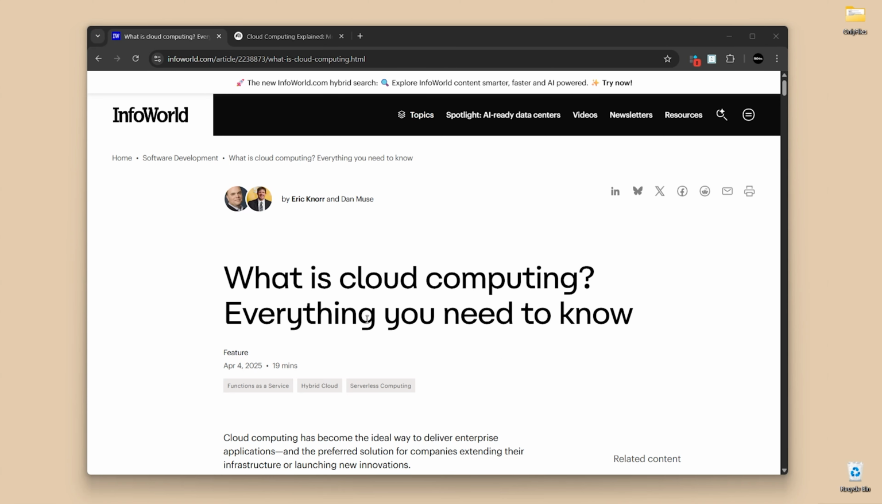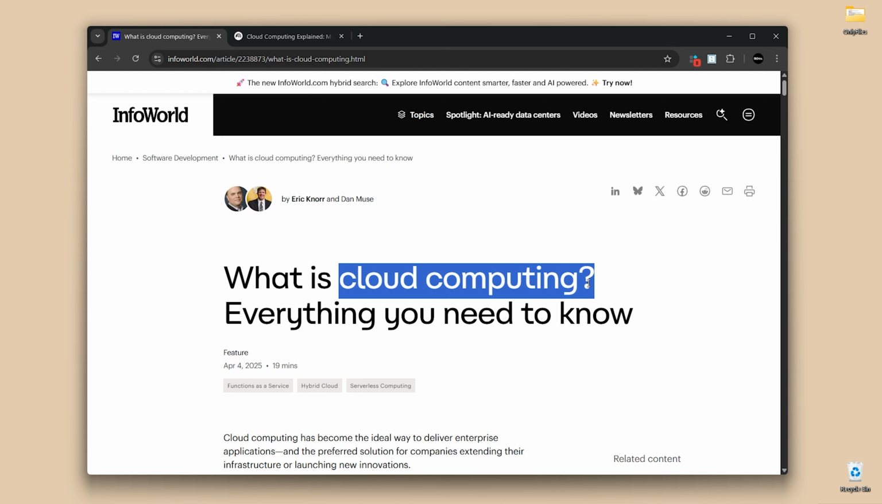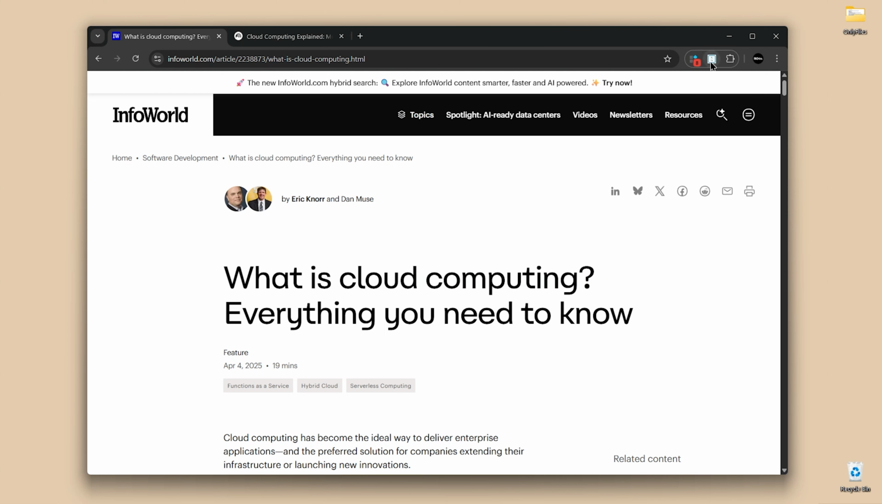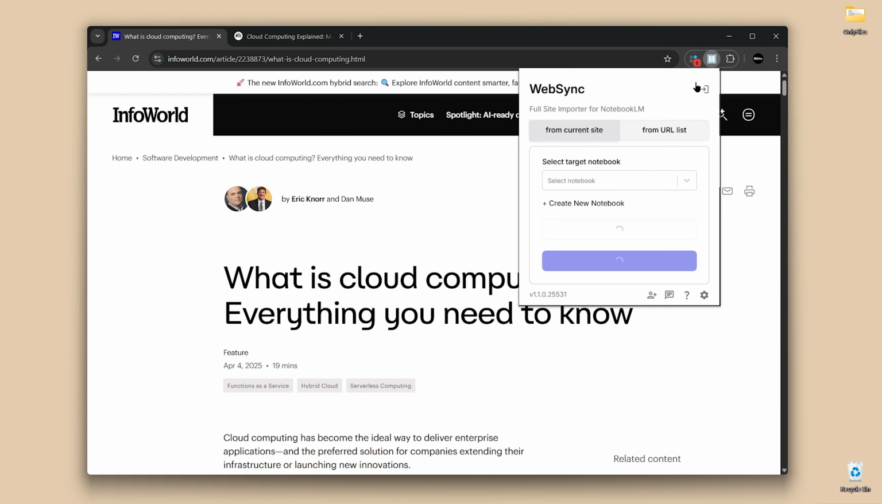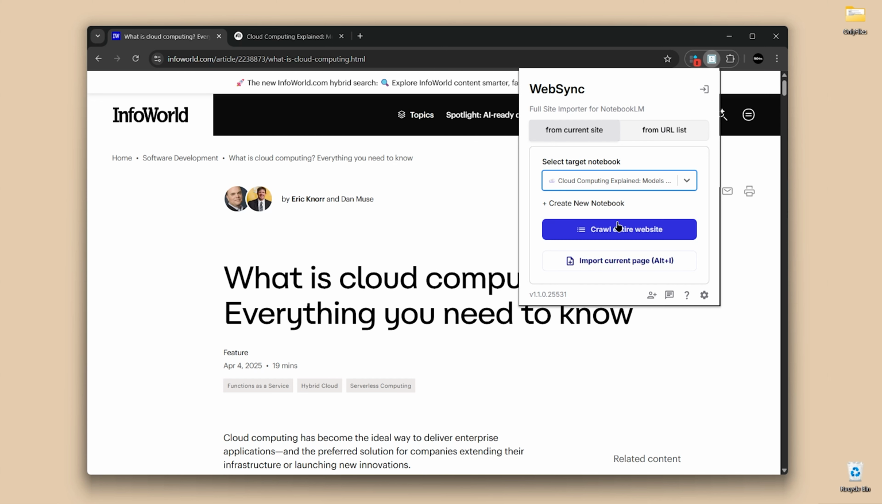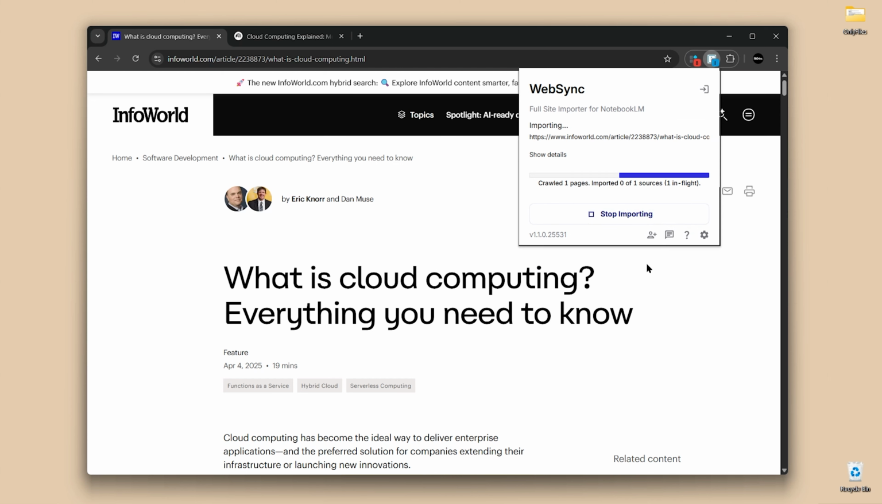Let's say I like an article and want to save it as a source in NotebookLM. Just click on the extension icon. Now you'll see options to either crawl the entire website or simply import the current URL using the button provided. Sometimes NotebookLM can't gather data directly, so that's when the crawl option becomes helpful. But if the site supports direct importing, just click Import Current Page.